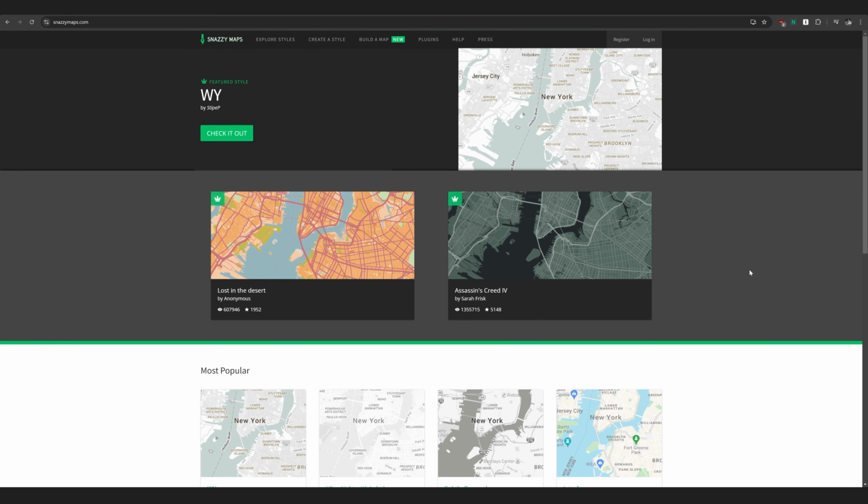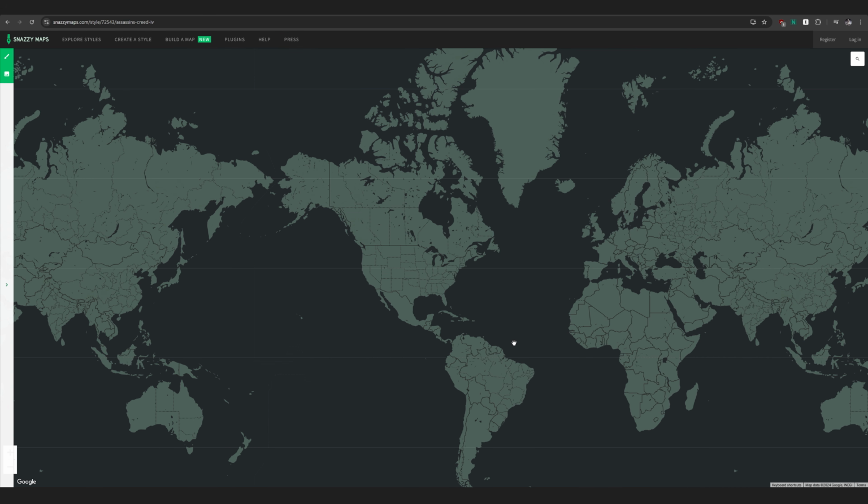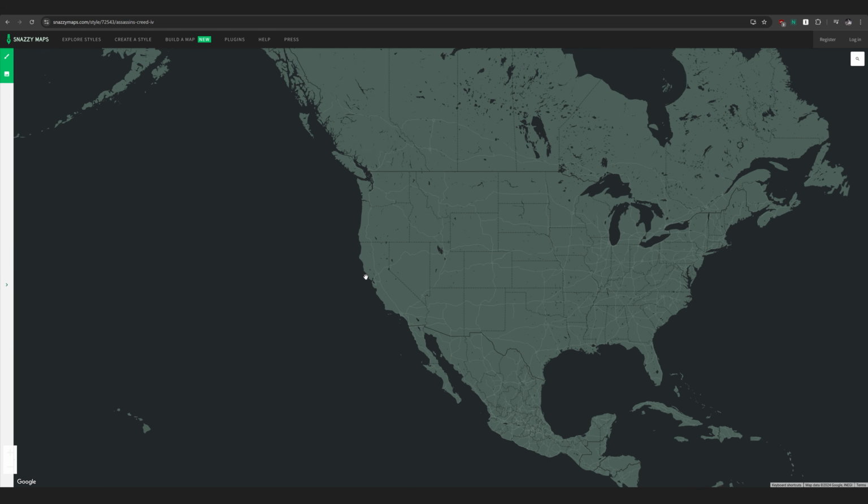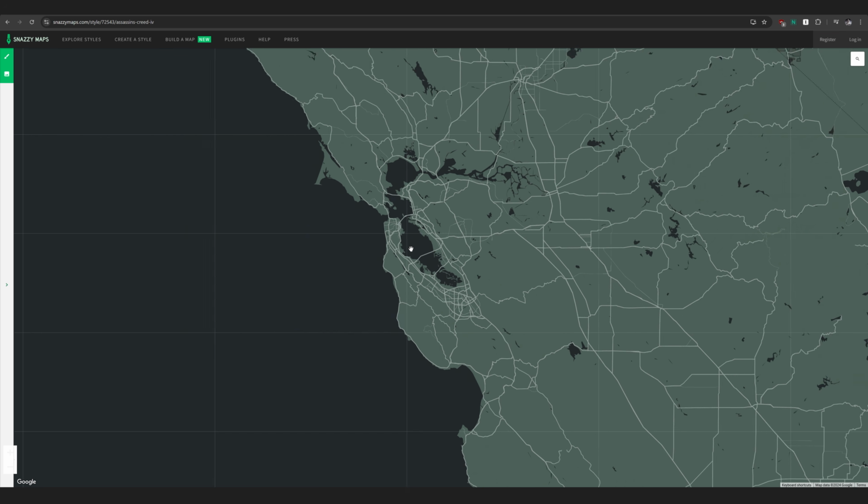Open any map editor you like to customize your maps with. I will use this one. Select the Assassin's Creed 4 preset by Sarah Frisk. The colors in this preset are somewhat similar to what we are looking for. Find the spot on the map that you want to animate in After Effects.